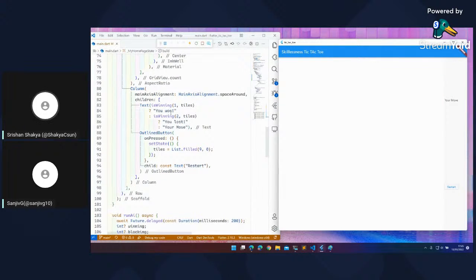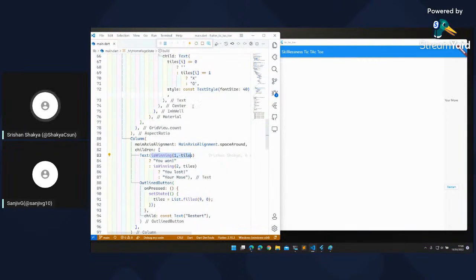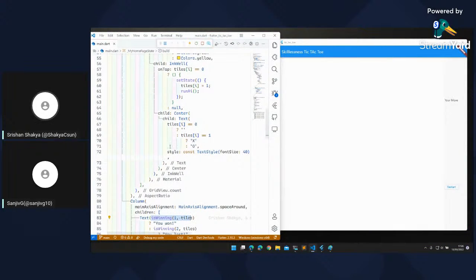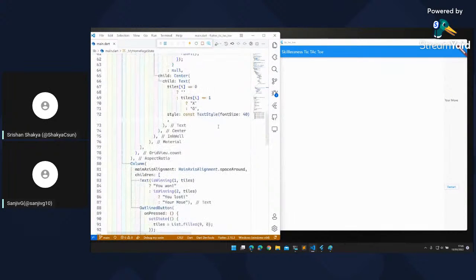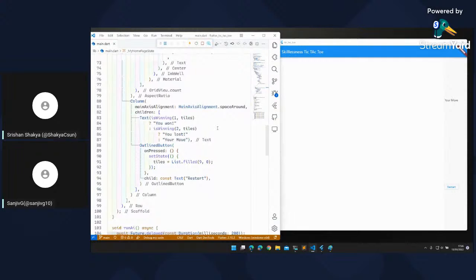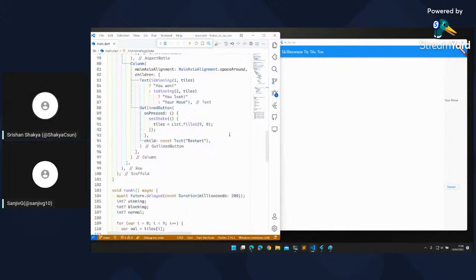So another bug is once we are showing the you won or you lost screen, the player shouldn't be able to click any other tiles after that. So how do you think we can fix that bug? Any suggestions, Gautam? No idea.